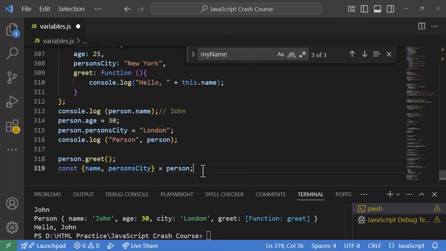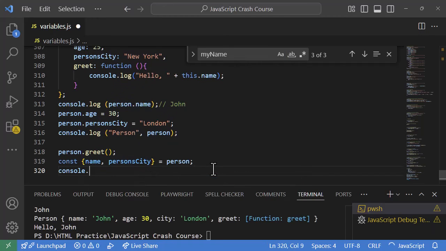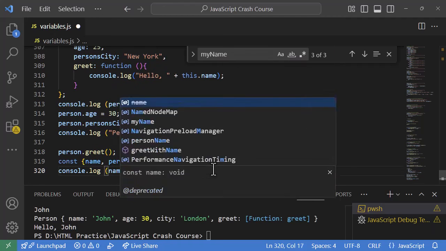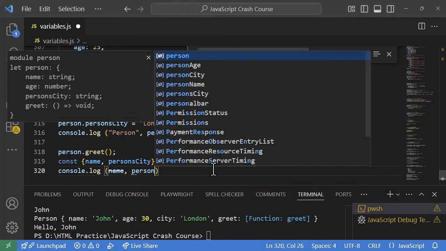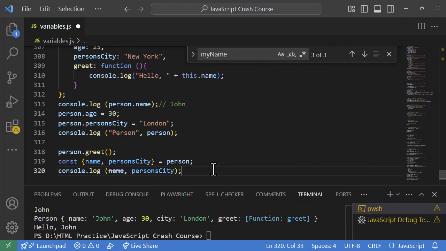Okay, so with this, you can access multiple properties of an object at once. The names of the properties should match. So if I console log name and person city now and run it, we are seeing John and London. That's good, right? Destructuring makes our code cleaner and easier to read.